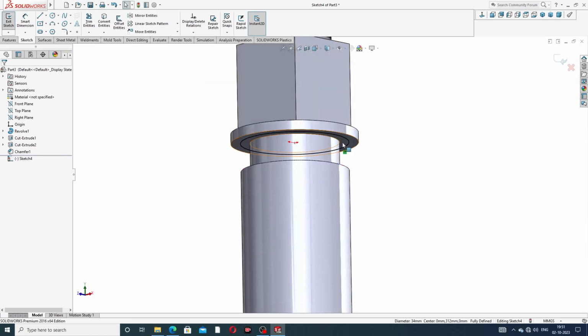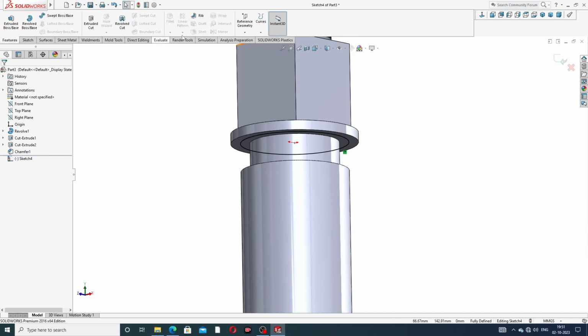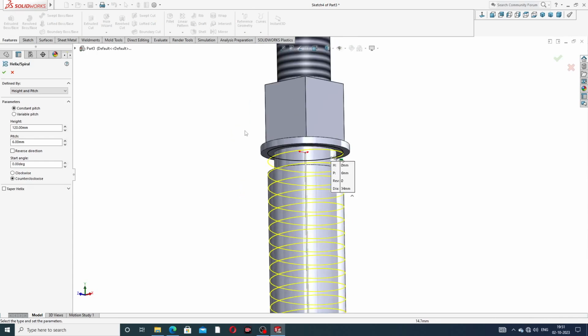Okay, this is perfect and correct. Use the helix and spiral, which is a height and pitch selector. Use a height of 120mm and a pitch of 6mm, with the angle 0° and counterclockwise. Okay, all is perfect and correct, and click OK.